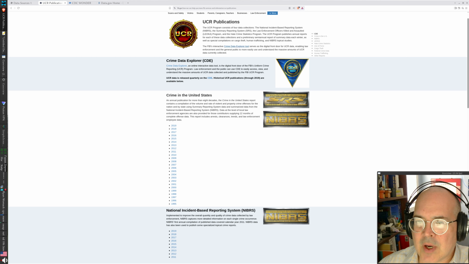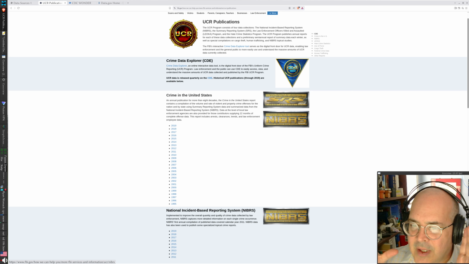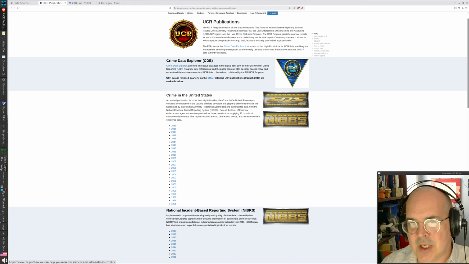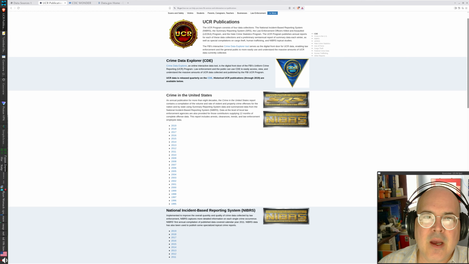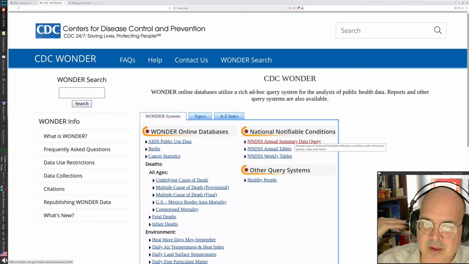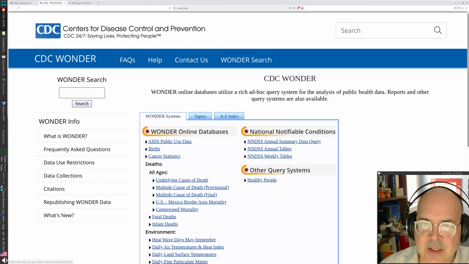The Crime Data Explorer, as you can see, since 2019, that has been the primary way this has been formatted and pushed out, but it changed a little bit over time. And then finally, we're going to look at health. I already mentioned in part 2 the CDC Wonder.